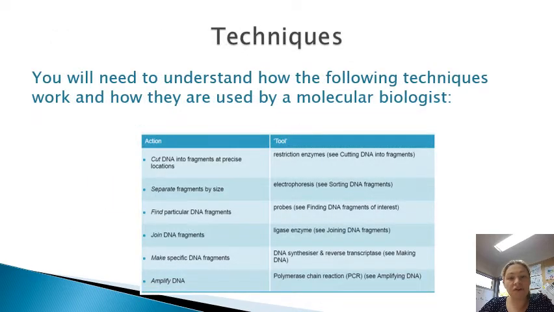This is an overview of the different techniques that we're going to cover throughout this topic. Today we're going to focus, as I said, on how we cut DNA, how we join DNA, and how we make DNA. Later on, we're going to look at how we can separate and sort out different DNA fragments, how we can find them, and how we can amplify to make more copies of particular DNA fragments.